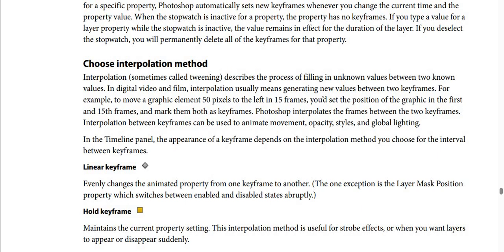Interpolation between keyframes can be used to animate movement, opacity, styles and global lighting. In the timeline panel, the appearance of a keyframe depends on the interpolation method you choose for the interval between keyframes. What about linear keyframe? Linear keyframe means it changes the animated property evenly from one keyframe to another. The one exception is the layer mask position property, which switches between enabled and disabled states abruptly.